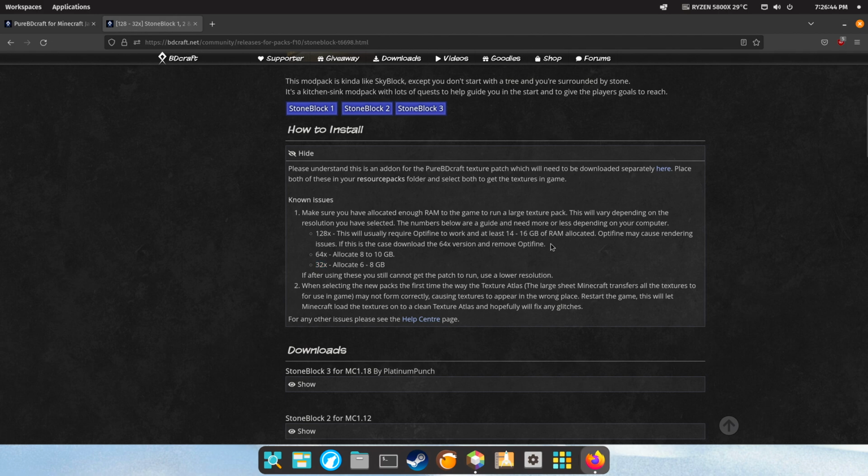Now, my version of Stoneblock 3, I do have 16 gigabytes of RAM allocated to it. I do not have Optifine installed, though. I normally don't use Optifine. I find it to be a bit annoying more often than not. So I haven't had any problems running this, but it's just something to keep in mind.